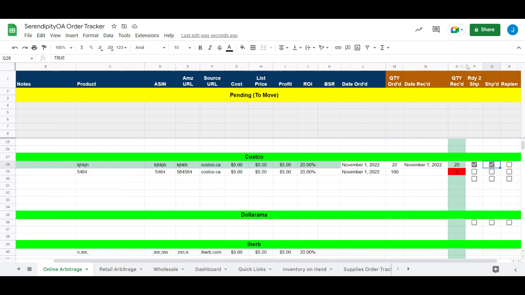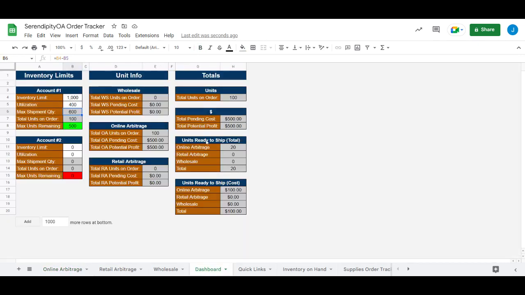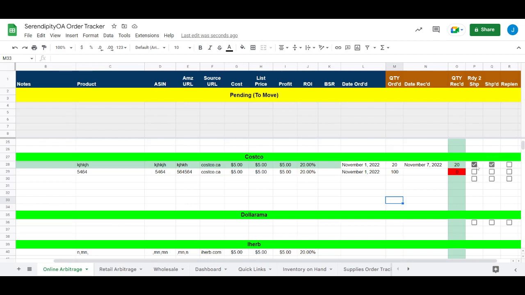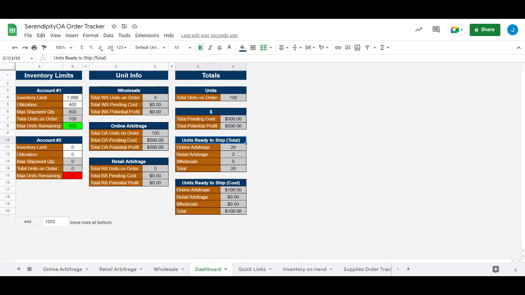Okay, so now that we have the ready to ship section checked off, we can go back to our dashboard and we can now see some information in the units ready to ship. So whenever we have this section checked off, that's the information it'll import over to our dashboard here. So we can see that we have 20 units that are ready to ship. So it's our grand total of 20 units, and it gives us a total cost that we have as well. So sometimes for myself, I like to know how much value or how many units we have added into a shipment, and this allows you to see that information at a glance.